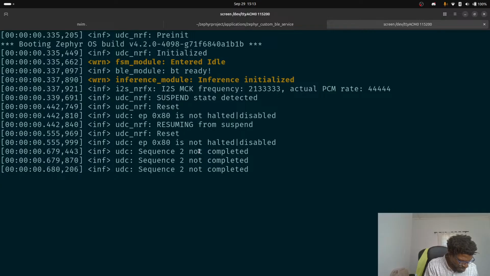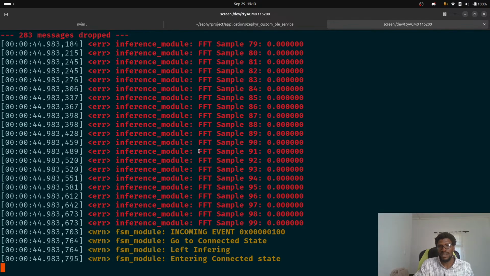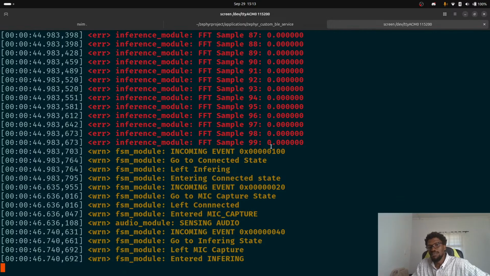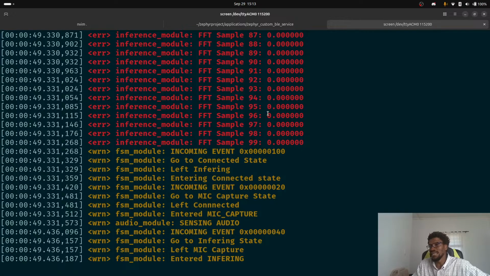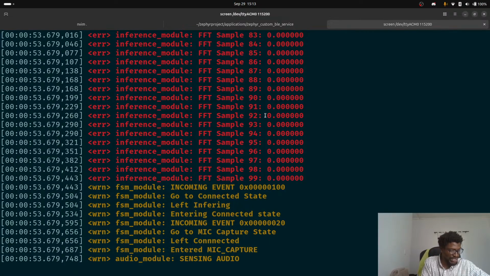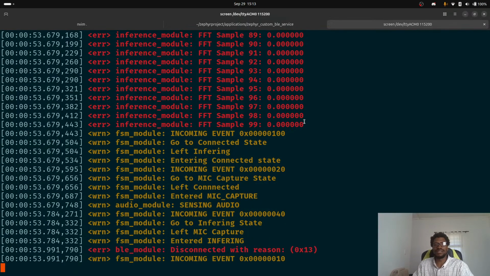It's a Bluetooth device. Let's connect it. Yeah, that's our big problem. I'm only getting zeros right now, so let's start fixing it from there.